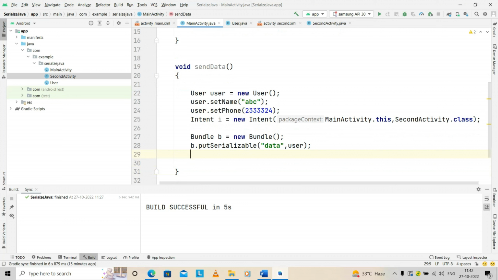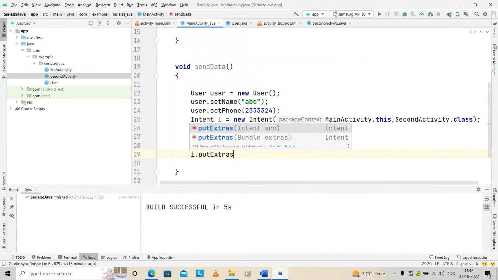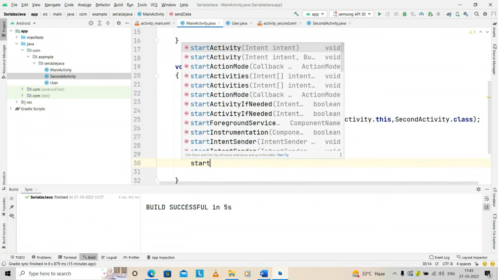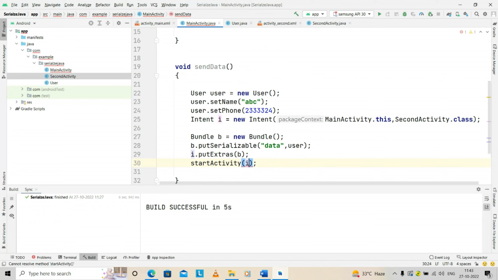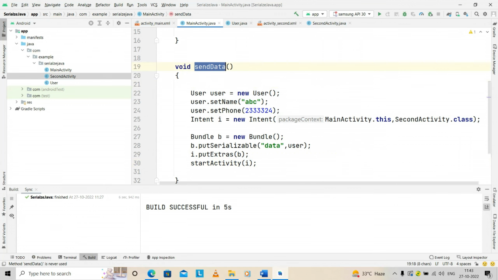So that means this is your simple put serializable, and you can just say I dot put extra. Okay, not extra, it is extras. And then extras you can put it as in a bundle, and here we can just send it as in a start activity, and that is called I. Okay, and you can call this function anywhere.